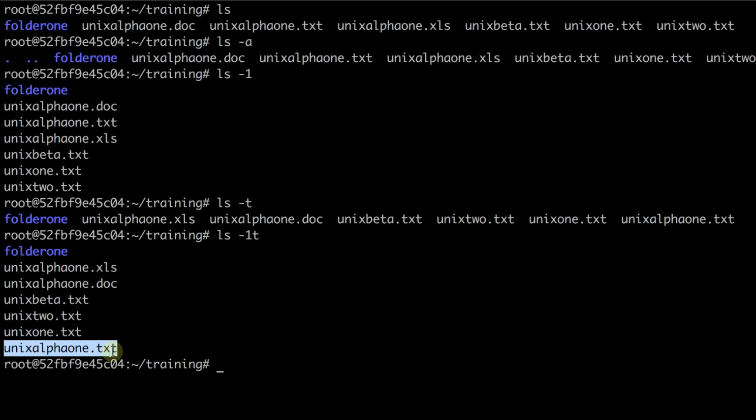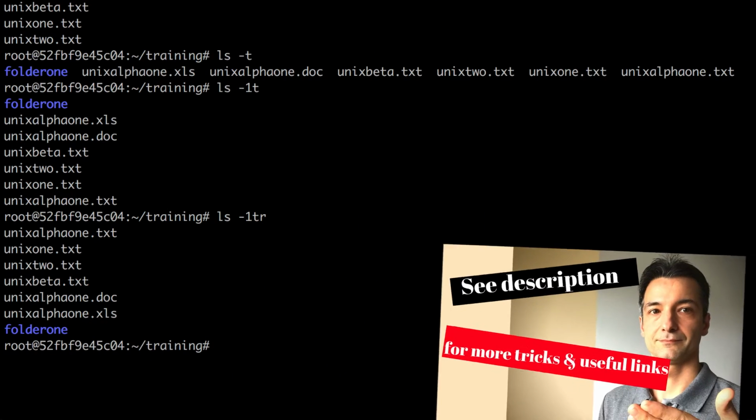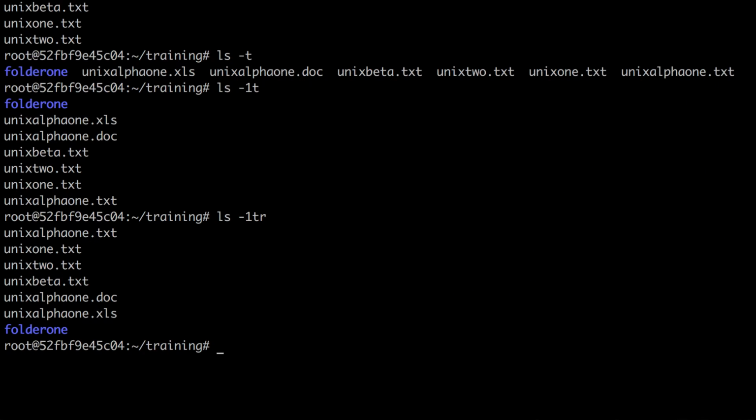You can reverse the presentation order by using the attribute r, and you can use it in combination with the existing attributes, for instance ls -1tr, right? You can see the order was reversed.